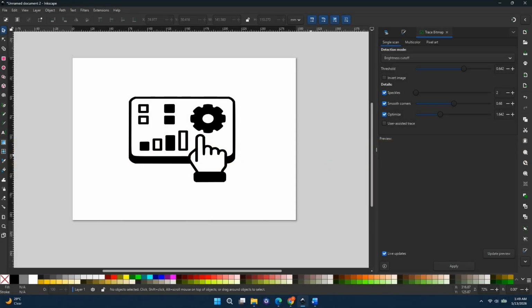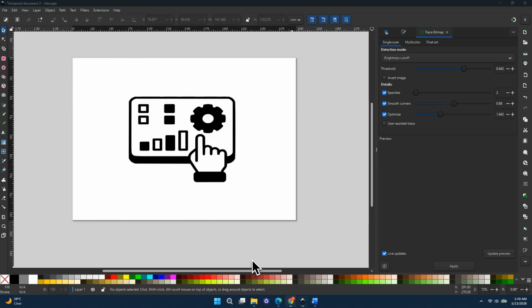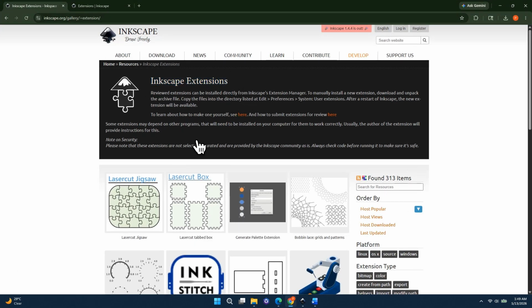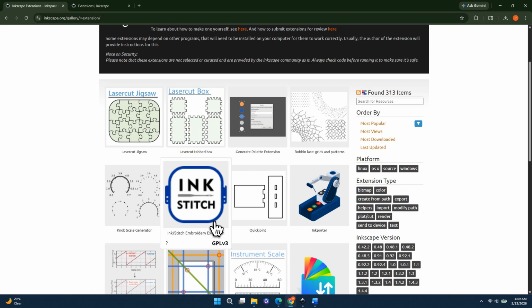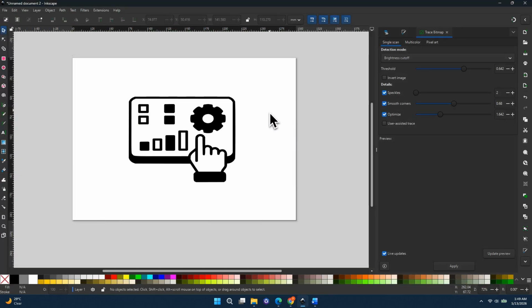Start by opening Inkscape on your computer and make sure you are using the latest version of the software. You should also confirm that the Ink Stitch extension is installed correctly. If it is not installed yet, you can download it from the official Ink Stitch website and follow the setup instructions before continuing. Once everything is ready, create a new document in Inkscape.